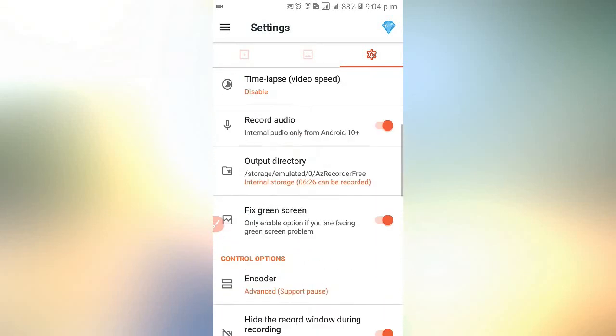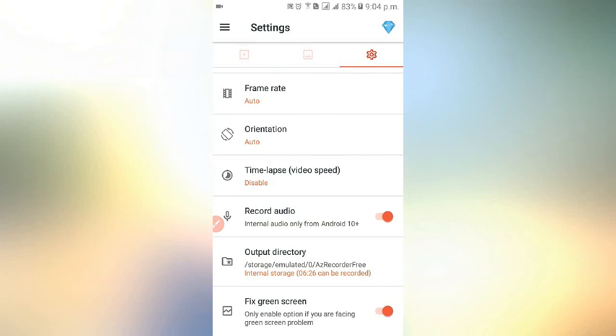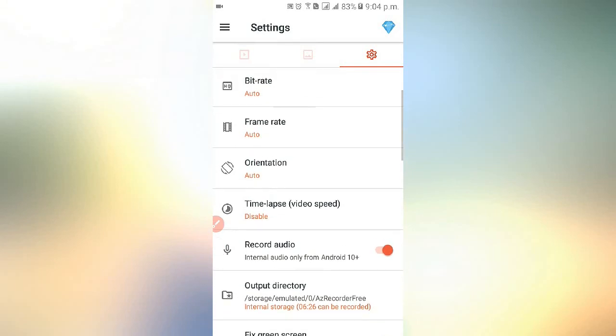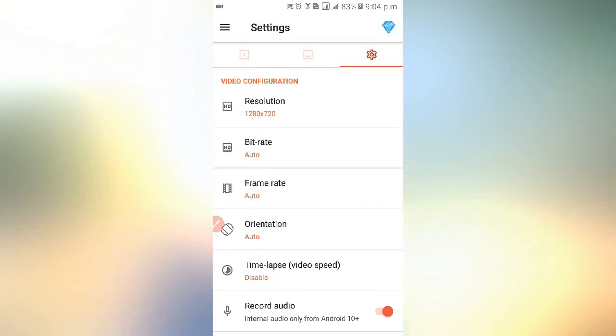You can also set the orientation of your mobile to landscape, auto or portrait, any direction, and the frame rate is also there. The resolution of the mobile you can also find here. So you can use this app and make your own videos to share on YouTube and teach people. It is very easy and very good.